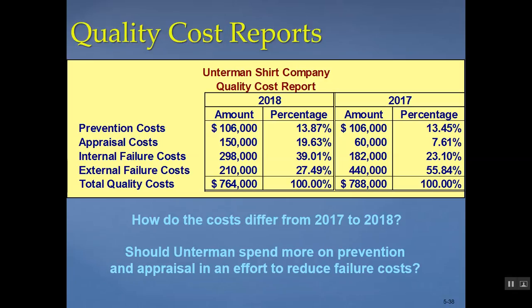Should they spend more money on prevention and appraisal costs in order to reduce future failure costs? As you can imagine, external failure costs not only impact the bottom line, but they also impact our customers' goodwill and the reputation of the firm. So it looks like they've been spending more money in appraisal costs and reducing their external failure costs. But they still have some work to do in terms of internal failure costs.